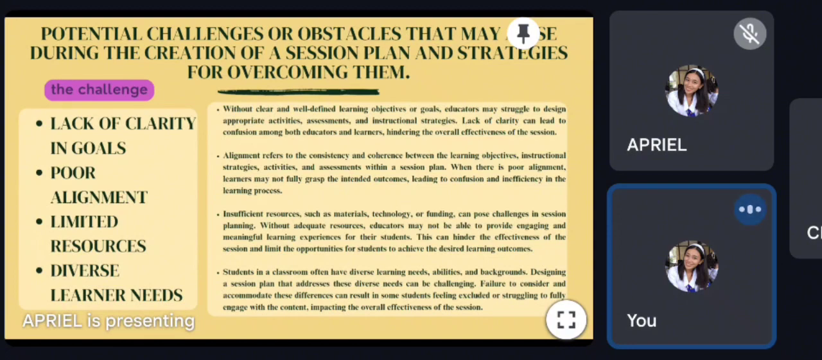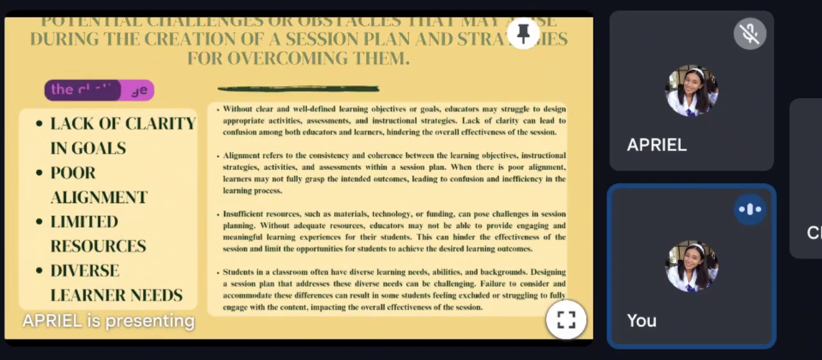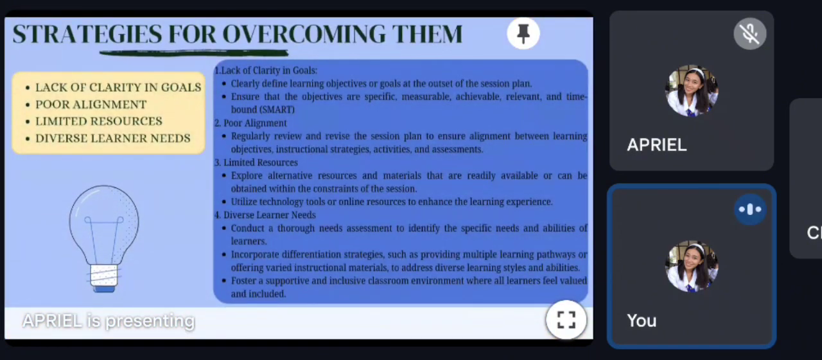So, if there are challenges, there are also strategies for overcoming them. So with the strategies in overcoming the lack of clarity in goals, we have clearly defined learning objectives or goals at the outset of the session plan. The strategy is to ensure that the objectives are specific, measurable, achievable, relevant, and time-bound, which is SMART. Next, the alignment. Regularly review and revise a session plan to ensure alignment between learning objectives, instructional strategies, activities, and assessment.